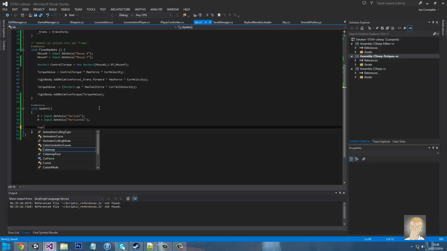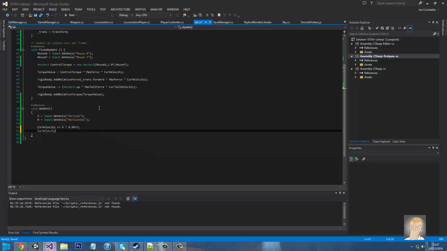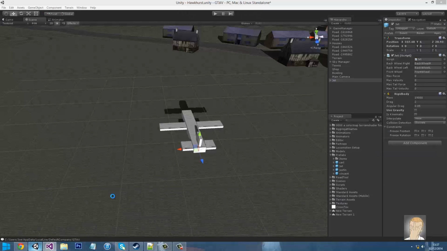Okay, so now we need to go curveVelocity plus equals V times 0.001f, and then we want to go curveVelocity equals Mathf.Clamp curveVelocity, comma 0, comma 1. So that will clamp it between 0 and 1.